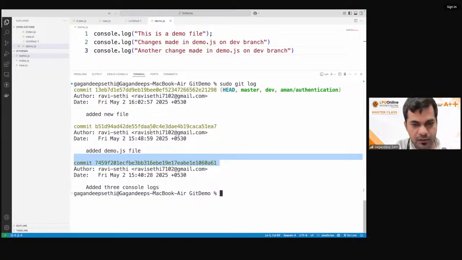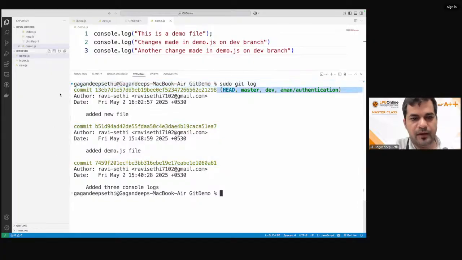First commit is the initial code, second commit is when we added the demo.js file, and third commit is when we added a new file over there. So let's suppose you want to move on to this branch. Currently the head is this. This is the head. It is saying that currently Git is pointing to the latest commit. The head will keep on moving when you are committing new changes onto your GitHub folder. So it will keep on moving.